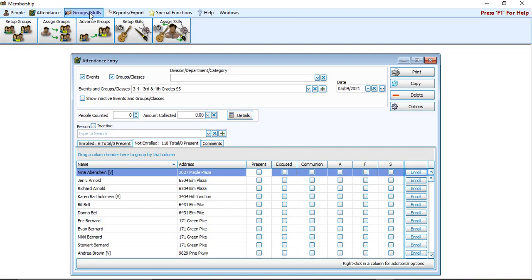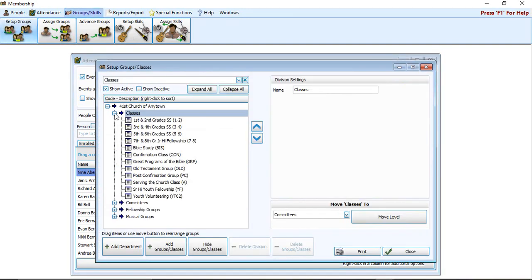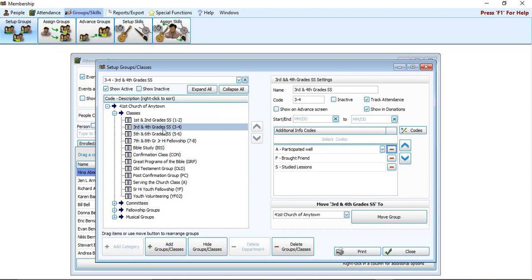Up under groups and skills, and then down to set up groups here. Let's go back to that 3rd and 4th grade class because that's what we're working with. Over here on the right, when you set it up, you have the option to track those additional information fields. This is where you can create those using the plus minus here, and then in this little box here, you select which additional codes you want to track. Okay, so we're tracking if they participated well, if they brought a friend, and if they studied the lesson plan.